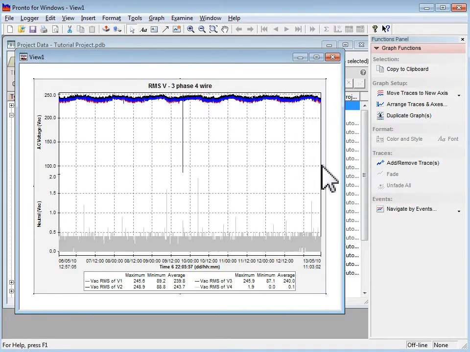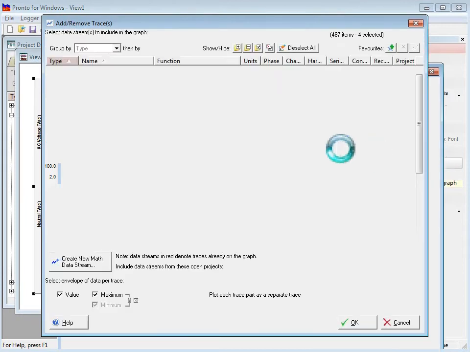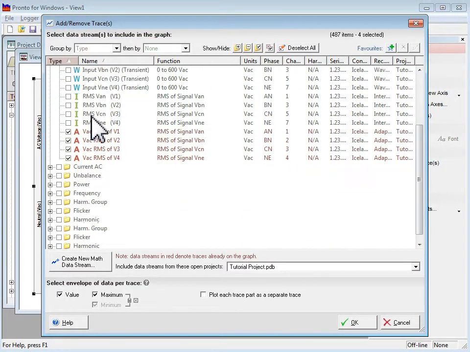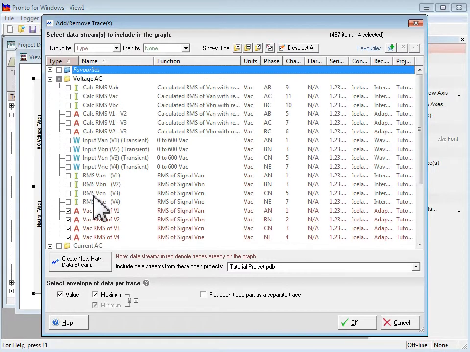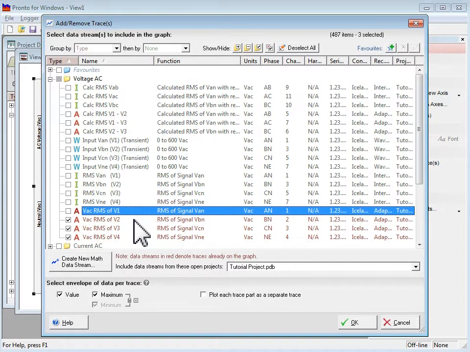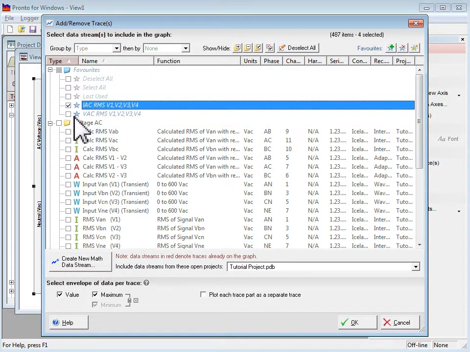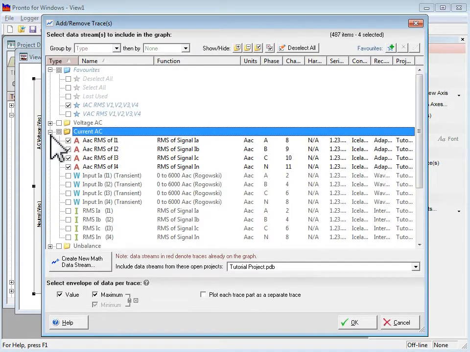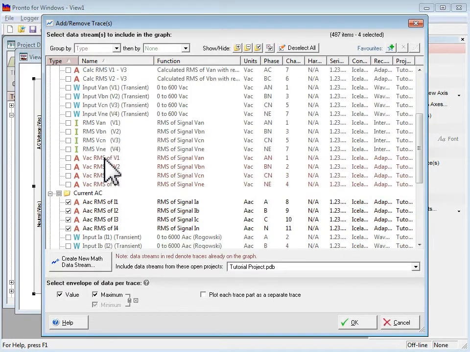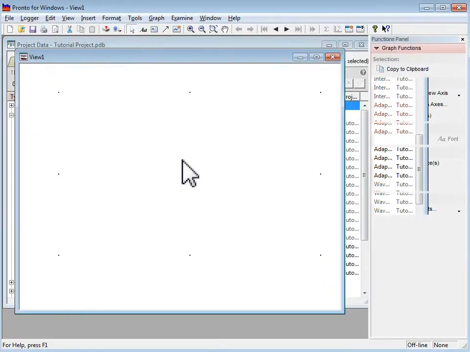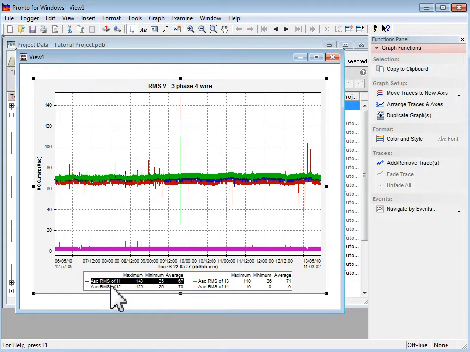Having created a real view from the template, I can now change the traces on the graph by clicking on the Add Remove Traces button. In the Add Remove Traces dialog, the traces currently on the graph are shown in dark red. I could manually select the new traces I want, or better still, I'll just select a favourite that has previously been set up. We can see here that the existing voltage data streams have been unselected and the current data streams selected instead. Clicking OK, we can see that the traces on the graph have been updated appropriately.